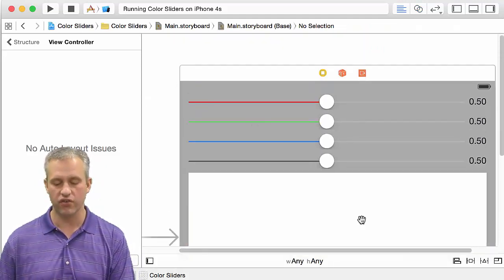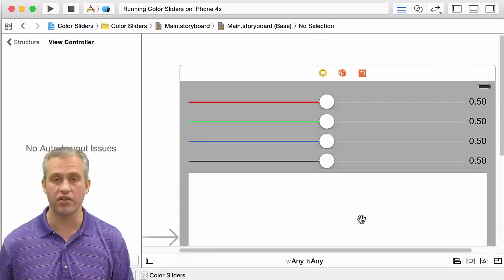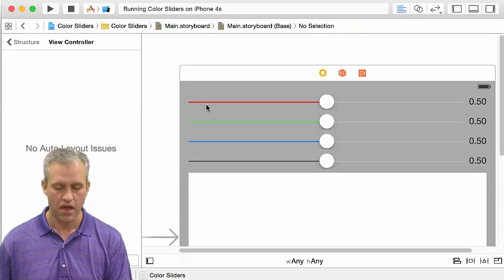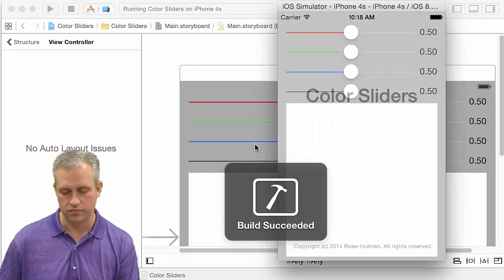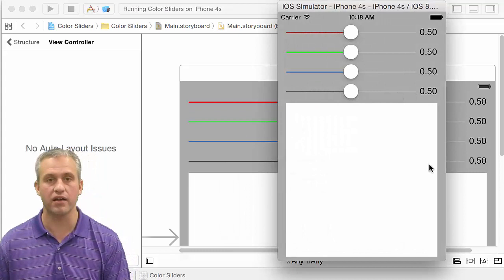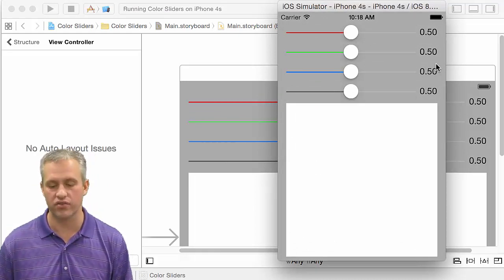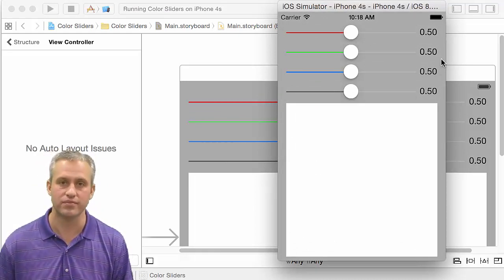You'll notice that the initial value of this color here, I'm not going to set it because I'm going to do that programmatically. But we are all set. If you want to prove it to yourself, you can run it. And then we'll come back next time to go and connect some of these things to our code.